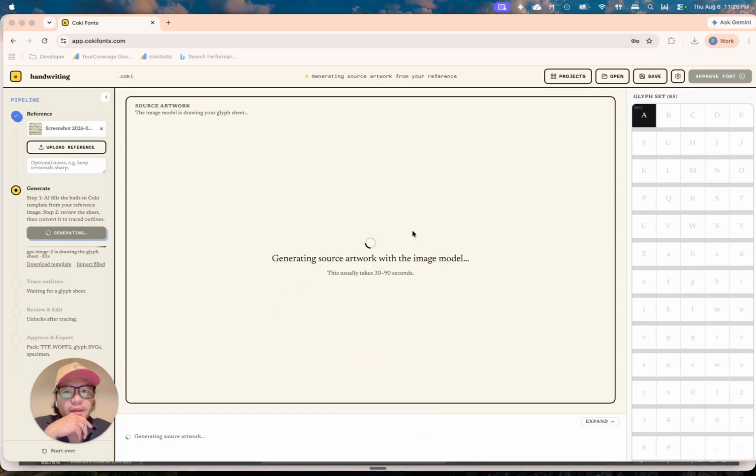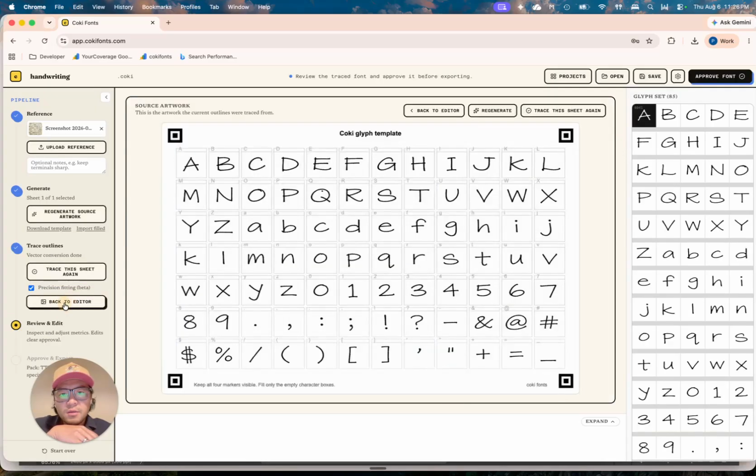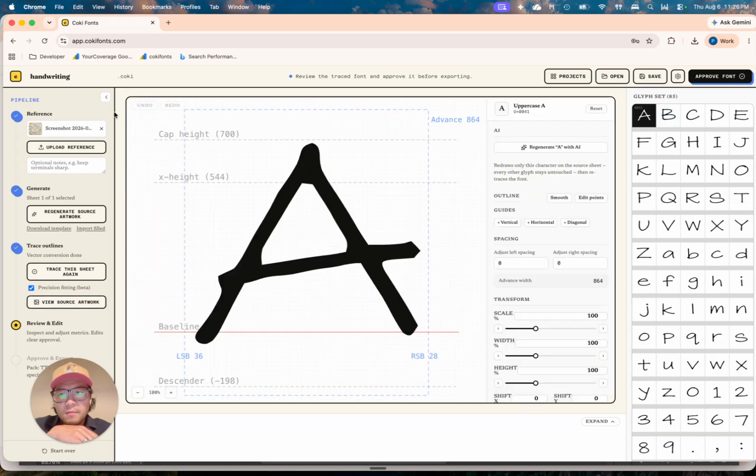All right, I'm back, and any second now it should populate a source artwork sheet. From there, what we're going to do is convert that source sheet into the glyph set, and it'll get you about 90% of the way there. Then you take it from here. And so there it is. So what I'm going to do is convert this sheet to a font. And there you go. You can look here. And then back to the editor.